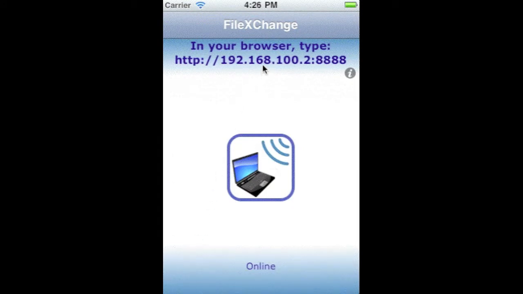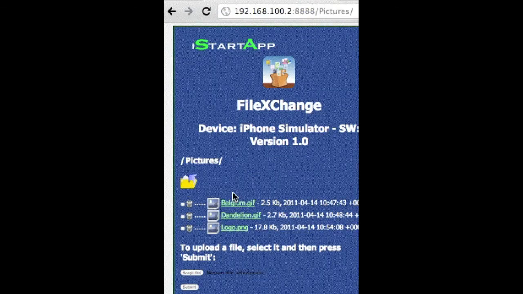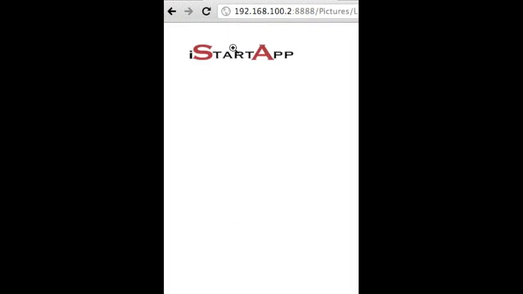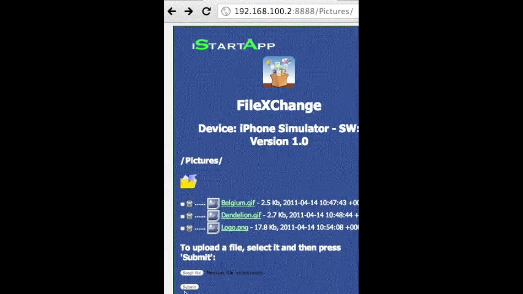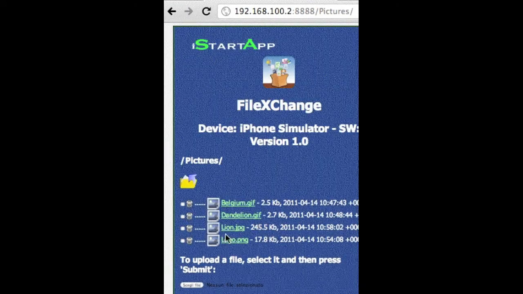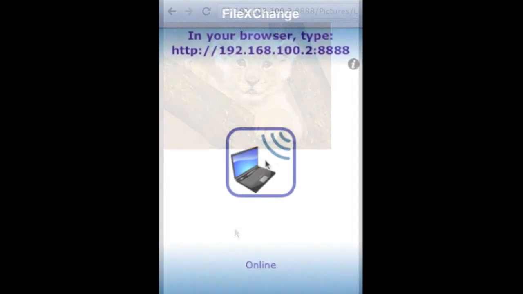Once you see the connection window, type the provided URL into your favorite browser on your computer. Through the browser, you are able to download files from your iPhone. You can also upload files without going through iTunes.